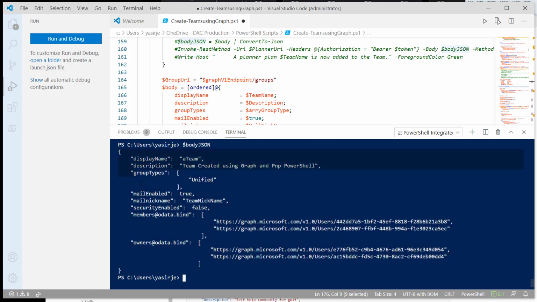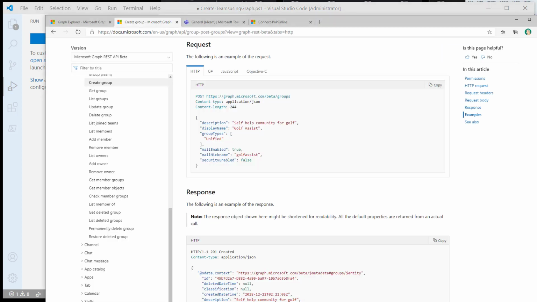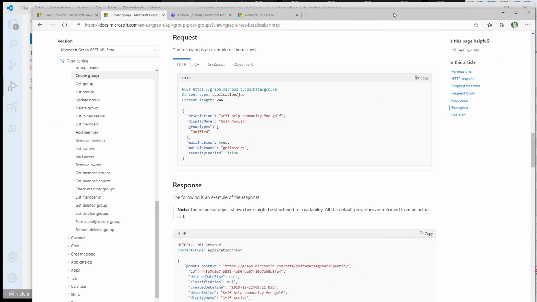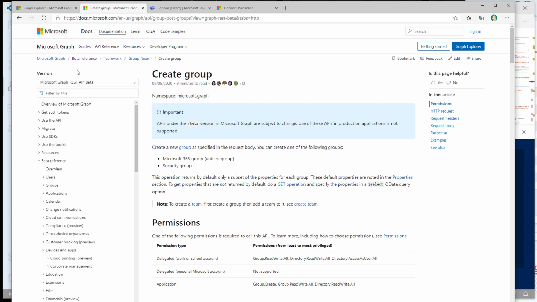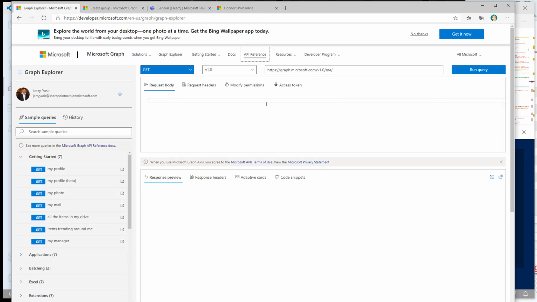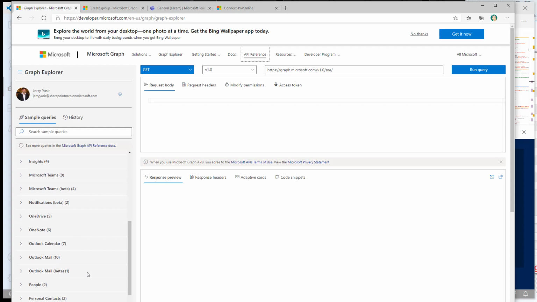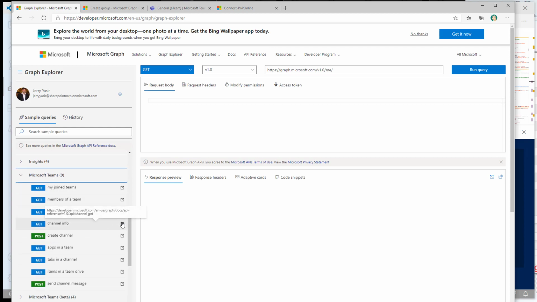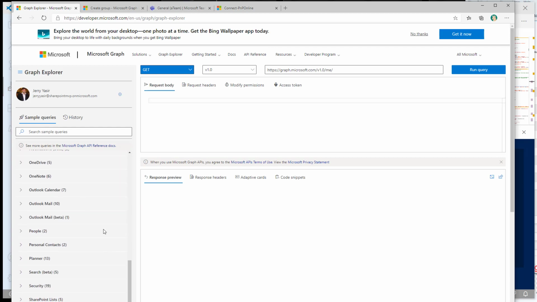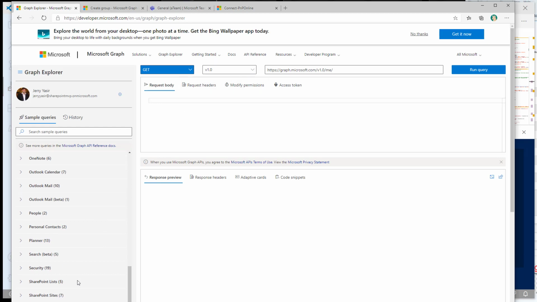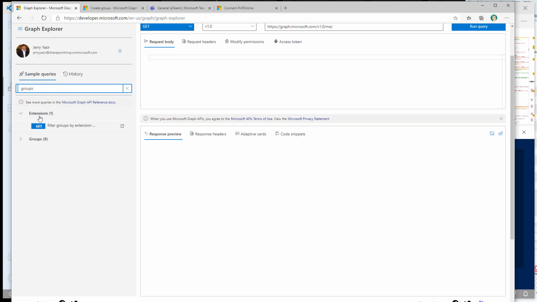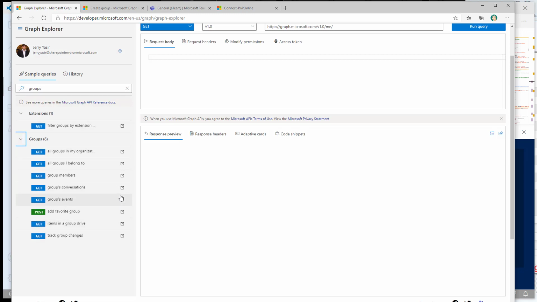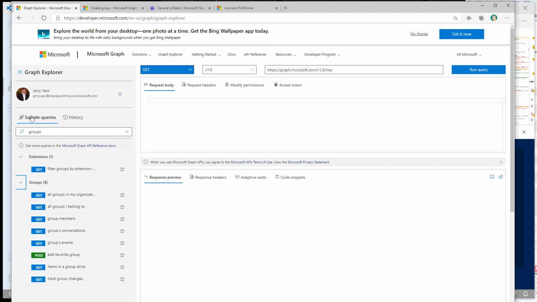So if I go here and copy that and go to my Graph Explorer, which is right here in the screen, I can actually execute it. So I can go to the screen and say Microsoft Teams. And let me see if I'm on V1. So I need to go to groups. Here you go.